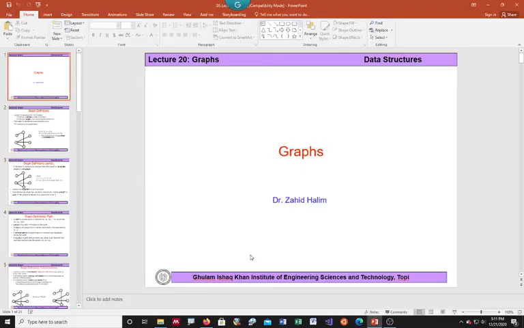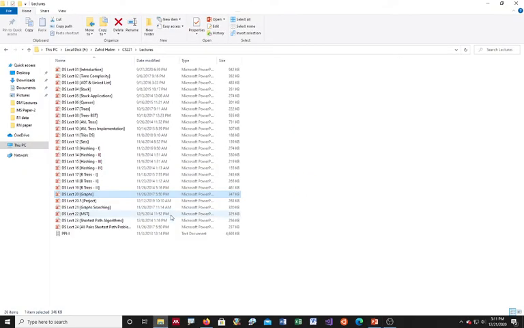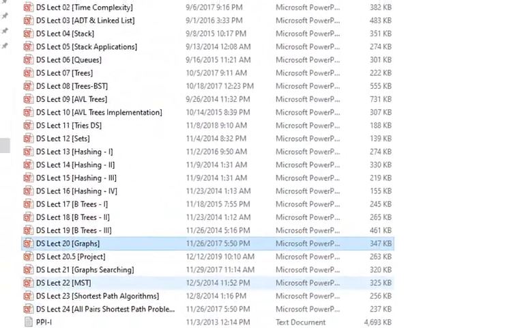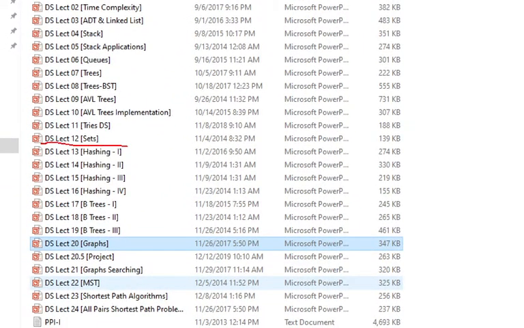Okay, welcome to another lecture of data structures and algorithms. We have covered various topics so far, and the last topic which we covered was hashing. The contents are already uploaded on CMS and the lectures have been shared with you.